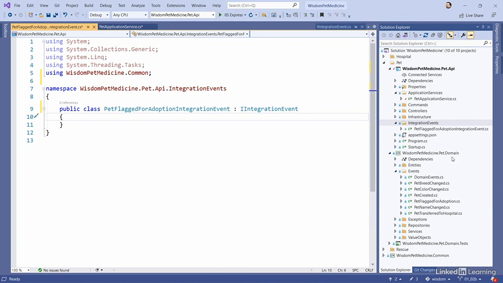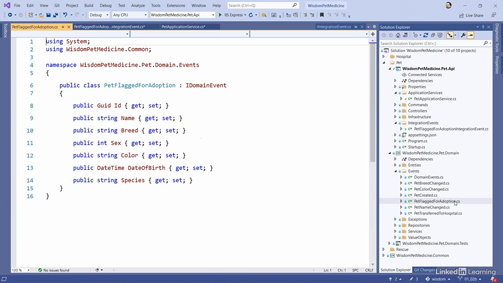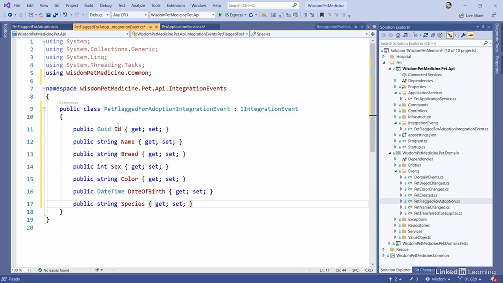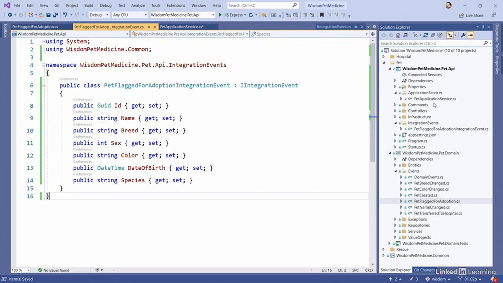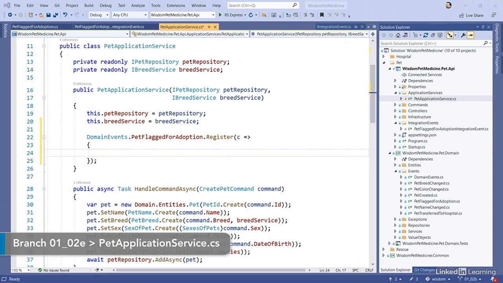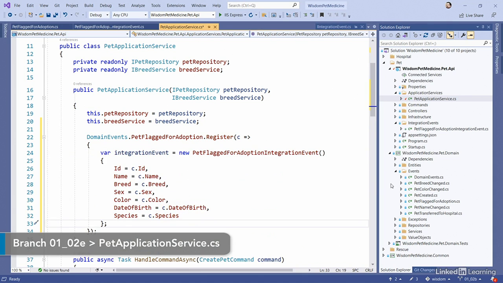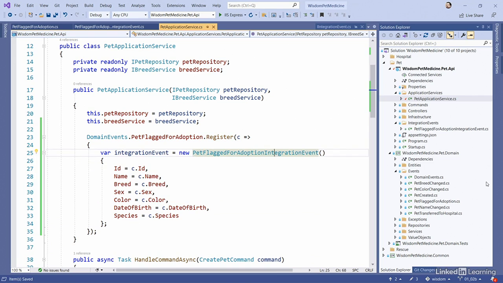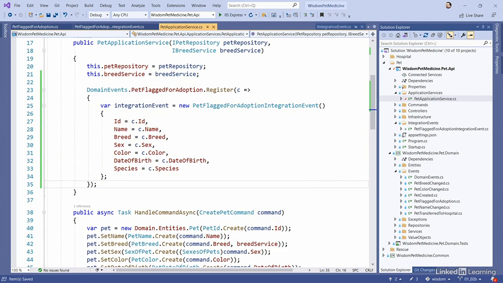And here we're going to implement the same properties as pet flag for adoption. So let's copy this and paste them right here. So we're ready to create a new integration event when we receive the domain event. I don't want you to see me typing, so I'm going to paste the code that I already created. And let me just solve this namespace. Perfect. So as you can see, we're creating this new object of type pet flag for adoption integration event based on the same data that we're receiving from the event.